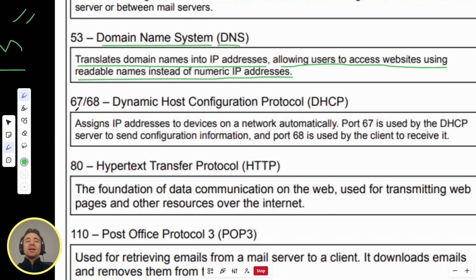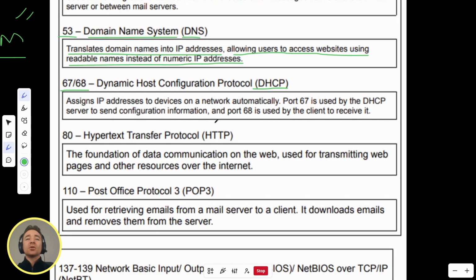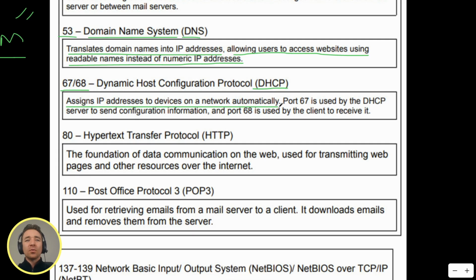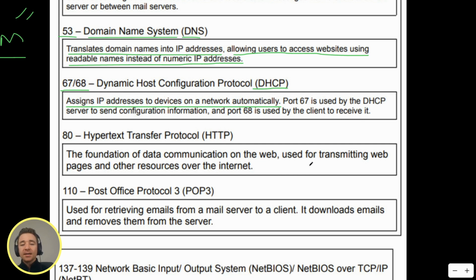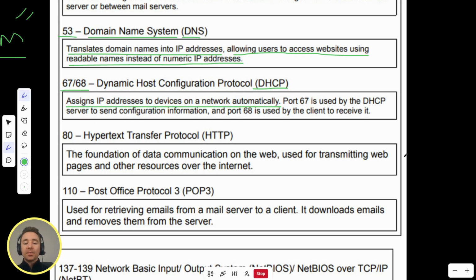DNS is on port 53. The next one, ports 67 and 68. You need to know the port number for all of these. Ports 67/68 are Dynamic Host Configuration Protocol, or DHCP. This is the protocol that assigns IP addresses to devices on a network automatically. So when you connect to a network, you're basically saying, hello, I'm new to your network. I need an IP address.